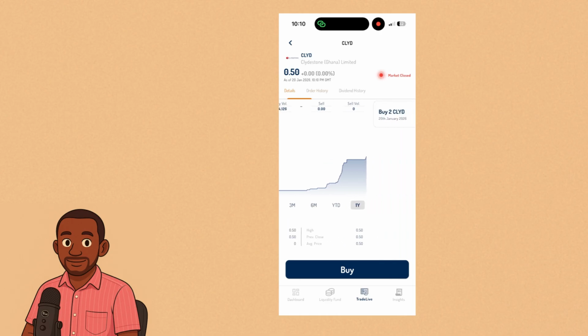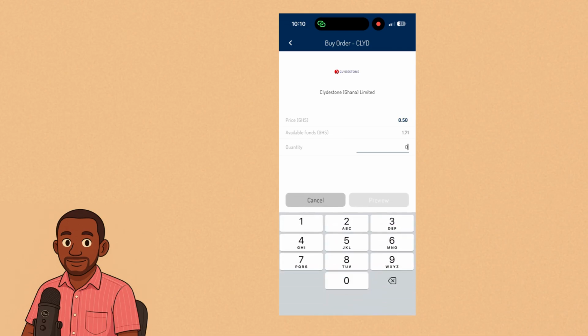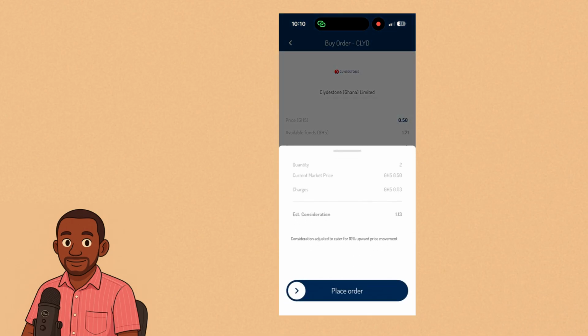you click on Buy. Now the available funds here will be the amount you deposited in your IC Wealth account. So you type the quantity you need. If you need 2, you type it. 2 shares will be 1 cedi, as I said, and they are charging 0.03 Ghana cedis. So your estimated consideration will be 1 cedi, 13 pesewas. Then you click on this button to place your order, and it will be submitted.